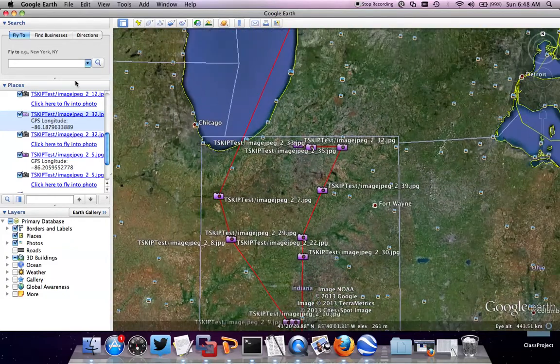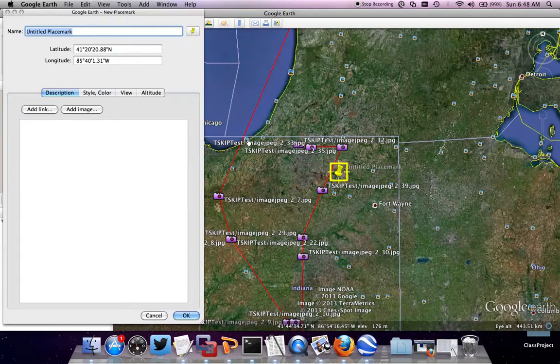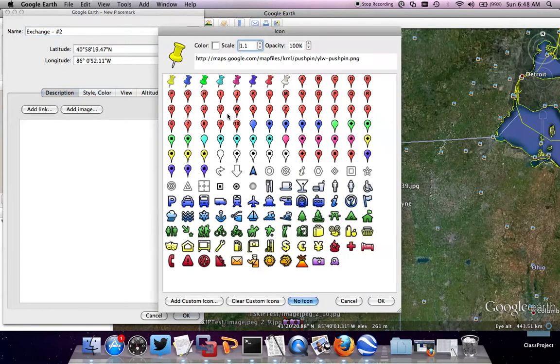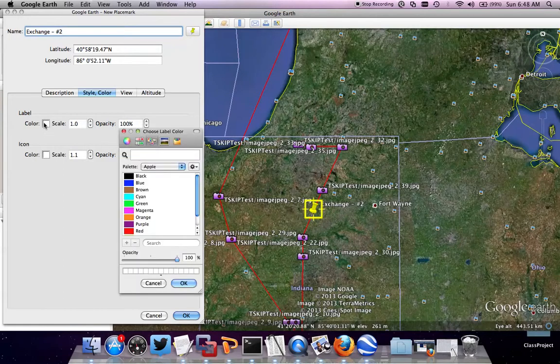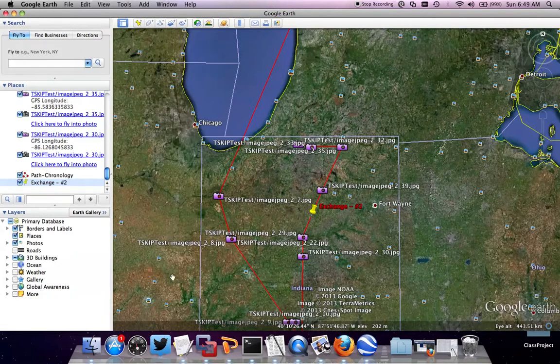And the interesting thing for forensic exams is, let's say, for instance, as I'm doing this, I have other information, let's say witness testimony, that says there was an exchange of something. And we'll say it's exchange number 3 or 2. I'm going to leave that marker, but I'm going to turn around and say I want the label to be red. Oops, if I select the right one, and then boom.